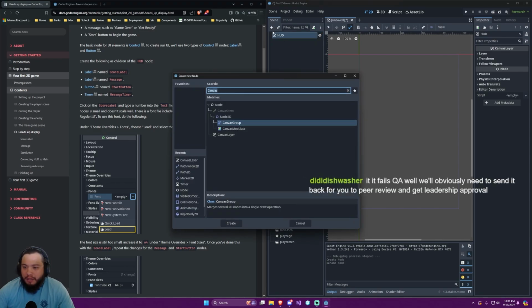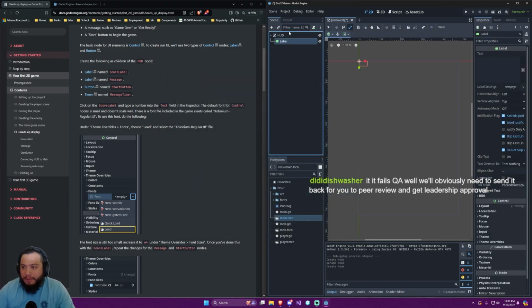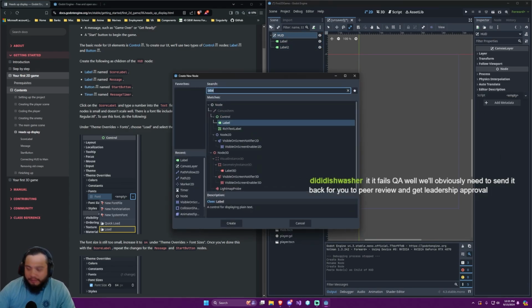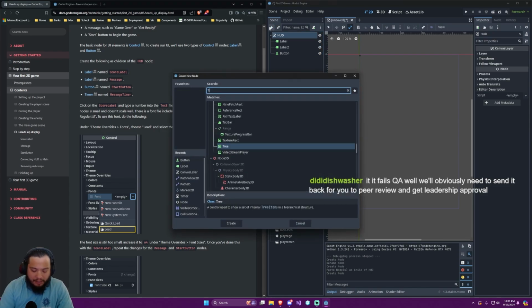Okay. So label, then copy, and then we'll paste that. And then we'll get a button. And then we will add a timer.